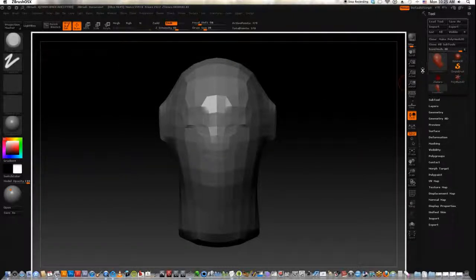Now, ZBrush loads up by default with the tool palette already open over here.